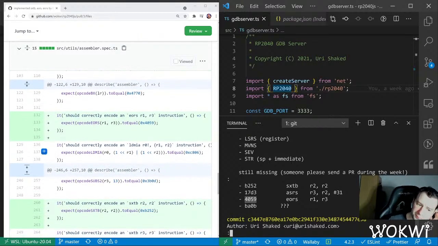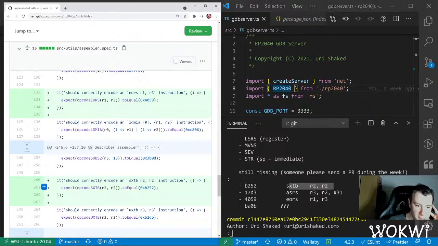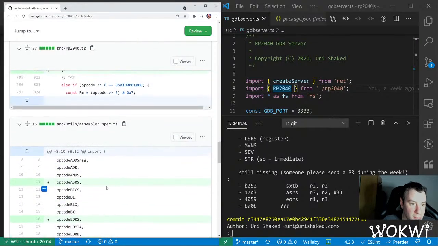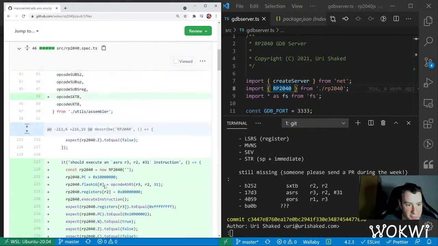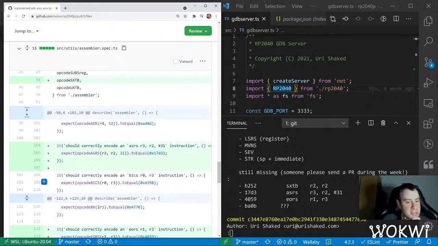And SXTB R2, R2, 52. All right. One thing I would probably improve here is check SXTB with a different pair of registers, because using the same register, we might swap them in the implementation, and we would miss that in this test case. But anyway, let's take a quick look at the implementation and the encoding of SXTB.